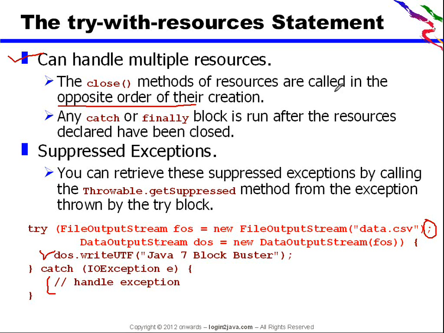Now, called in the opposite order. This means this will get closed first and then this will be closed. Any catch or finally block is run after the resources declared have been closed. So if you are having any catch or finally statement over here, you must be confident that your resources are already closed.